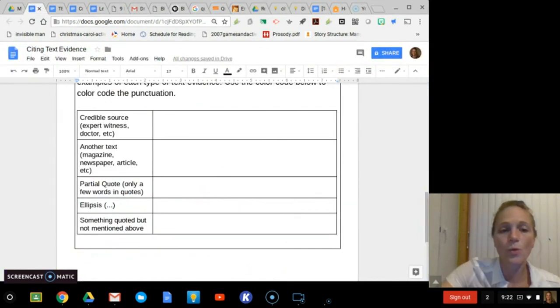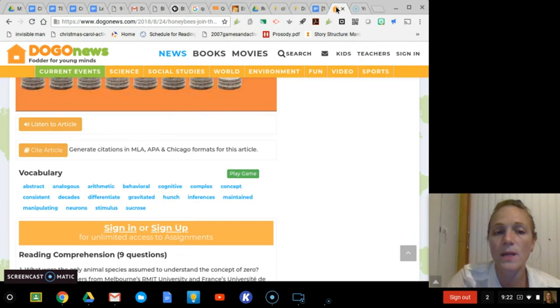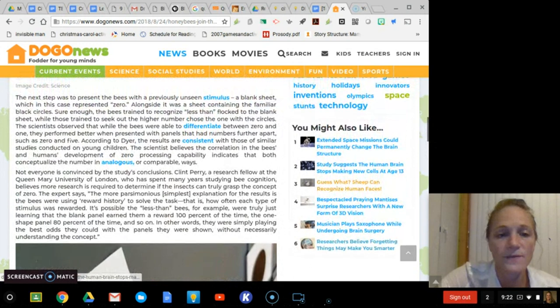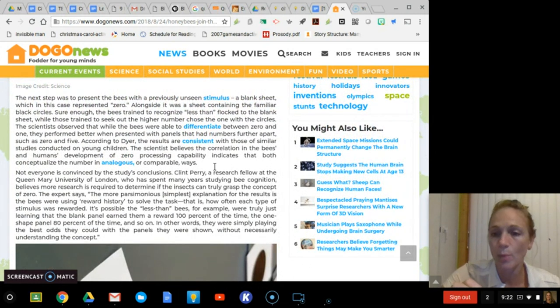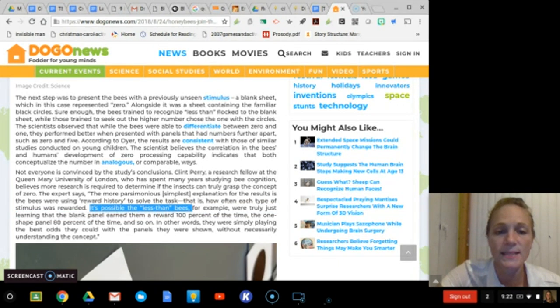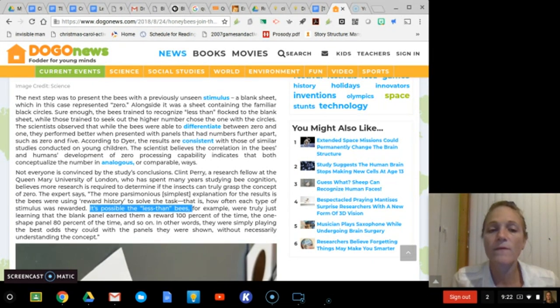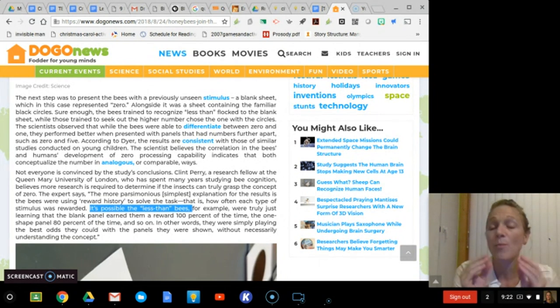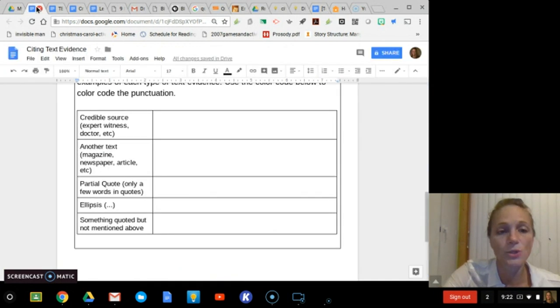Okay. The third one is a partial quote, and these are all over this one right here. So you can see lots of examples of when they used a partial quote instead of citing the entire part of the text. So right here, I'll highlight this one. Where it says, it's possible the less than bees, for example. So wherever this author was reading this from, decided they didn't want to use a whole sentence. They just put a partial quote, or sometimes you use the quotes to make a point in what you're saying. So if you can find those, that would be a good example of a partial quote.